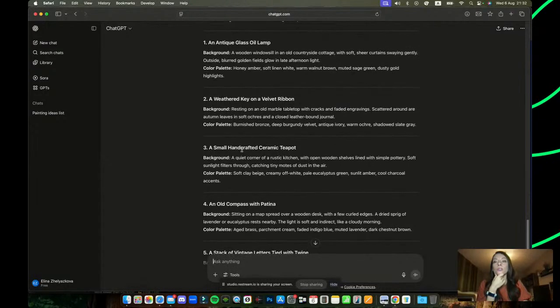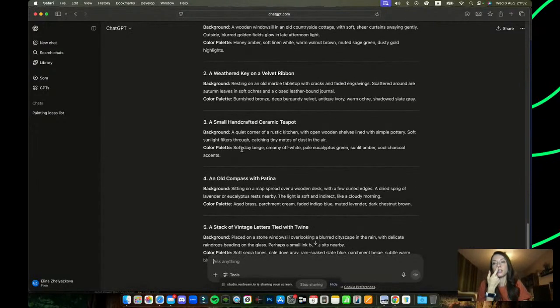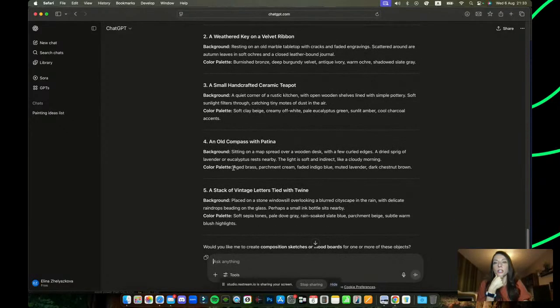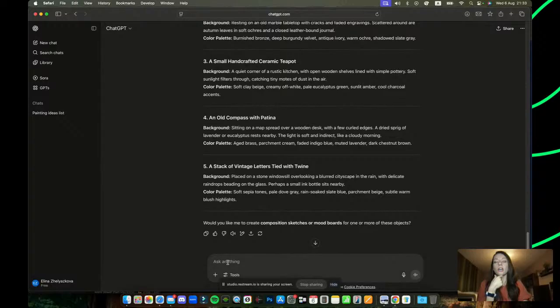And they recently introduced the option to generate an image here inside ChatGPT, and I will tell it to generate one of the images, and then I will explain more. Generate a photo reference based on suggestion 4, sitting on a map spread over a wooden desk with a few curled edges, a dried sprig of lavender or eucalyptus rests nearby. The light is soft and indirect like cloudy morning.